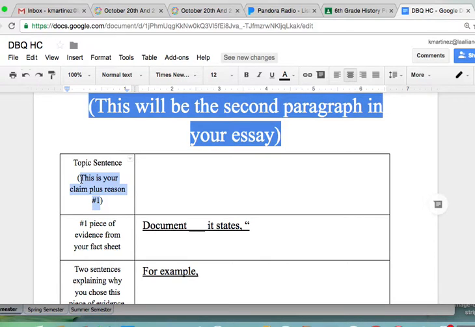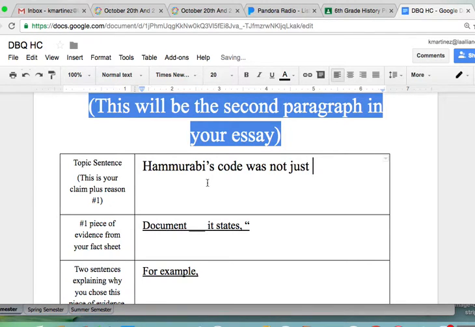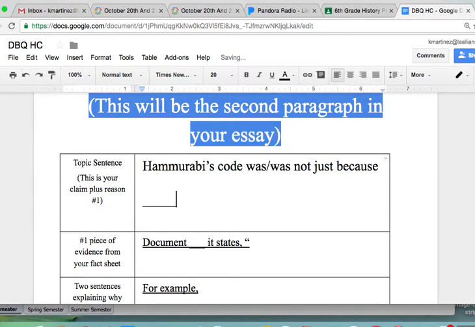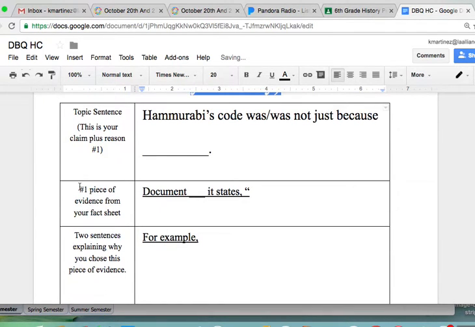So if you said Hammurabi's code is not just because the laws are too harsh, the laws are too harsh are going to be here. So for example, every sentence is going to start like this. Hammurabi's code was or was not just because, and then you're going to enter one of the reasons, not all 3, just one. And then you'll come down to the next box.